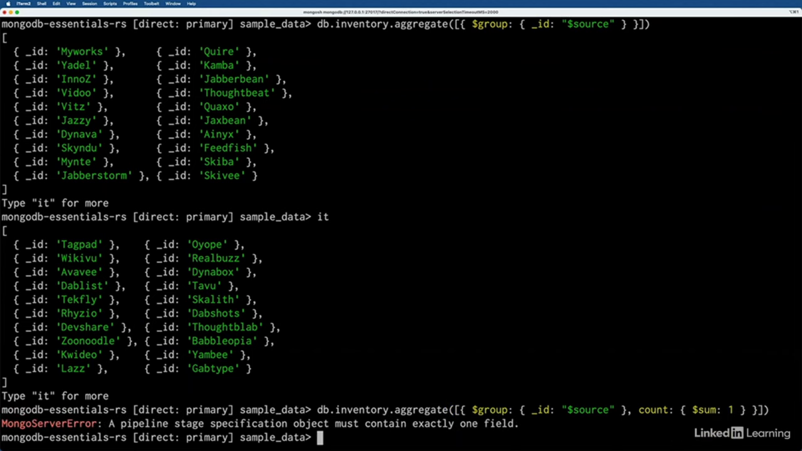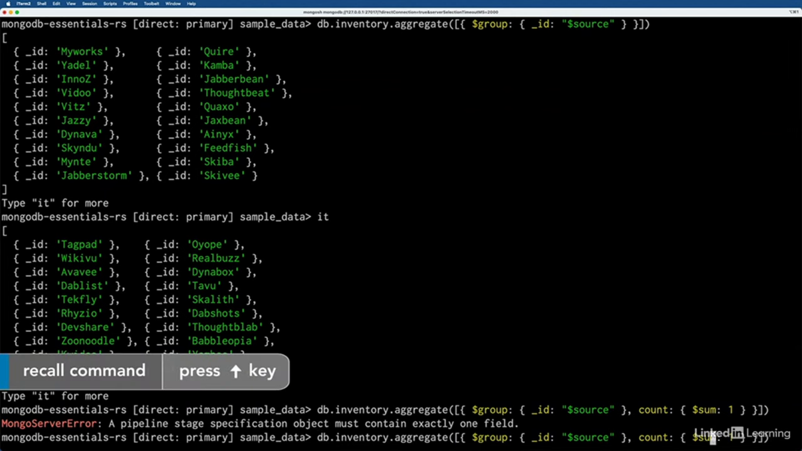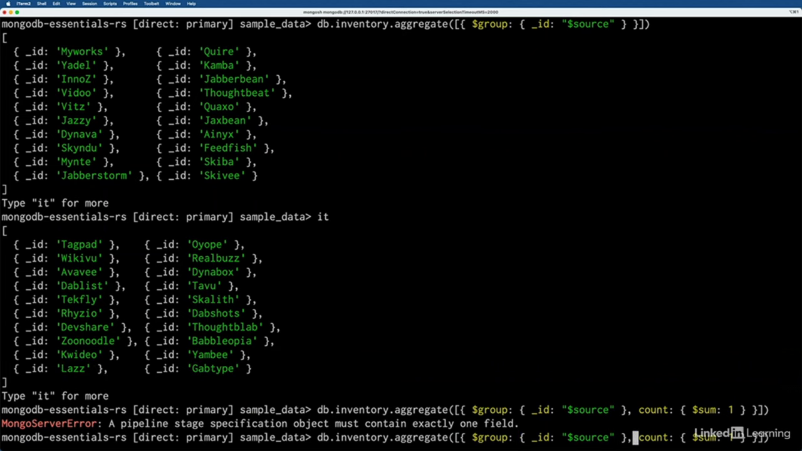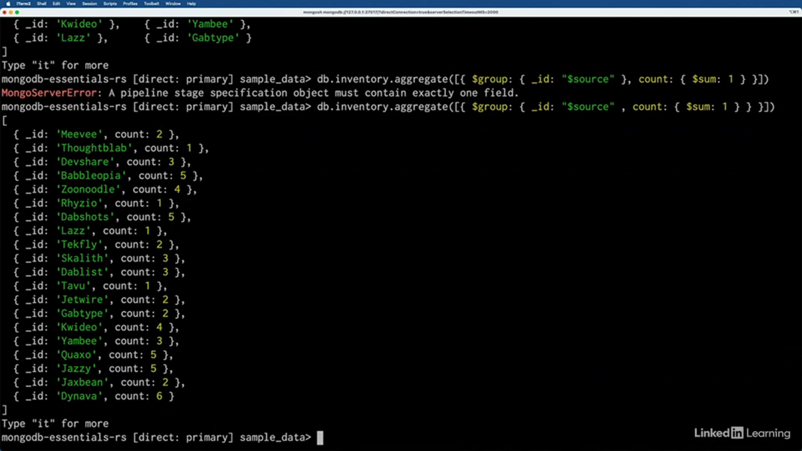So if I execute this, it's going to give me an error: a pipeline stage specification object must contain exactly one field. So the problem here is that the count is on a level with the $group stage, and it should actually be in here. So let me move that curly brace outside, and now it should work. Great. And here we can see the different sources and the counts for each one of them.